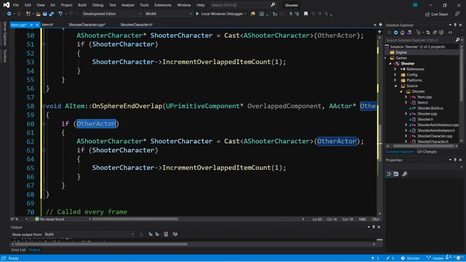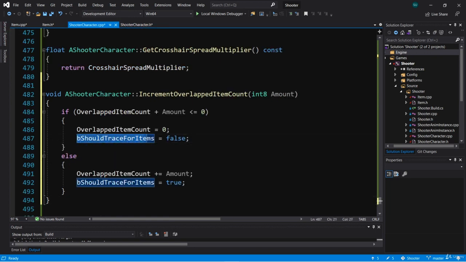If it's valid, we're going to cast to ShooterCharacter. And if the cast is successful, then we're going to take the character and call IncrementOverlappedItemCount, but this time we're going to pass in -1 so that we'll decrease OverlappedItemCount by 1. And that way, if we're the only item being overlapped, then that's going to set OverlappedItemCount to 0, and also it's going to make ShooterCharacter's bShouldTraceForItems variable set to false.